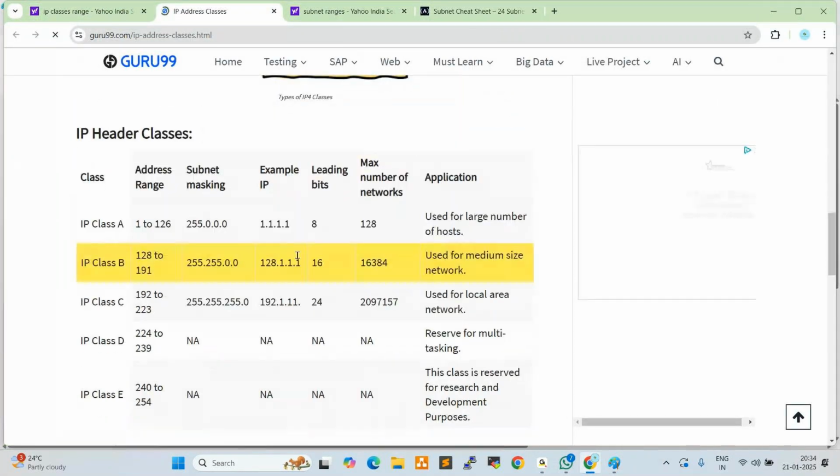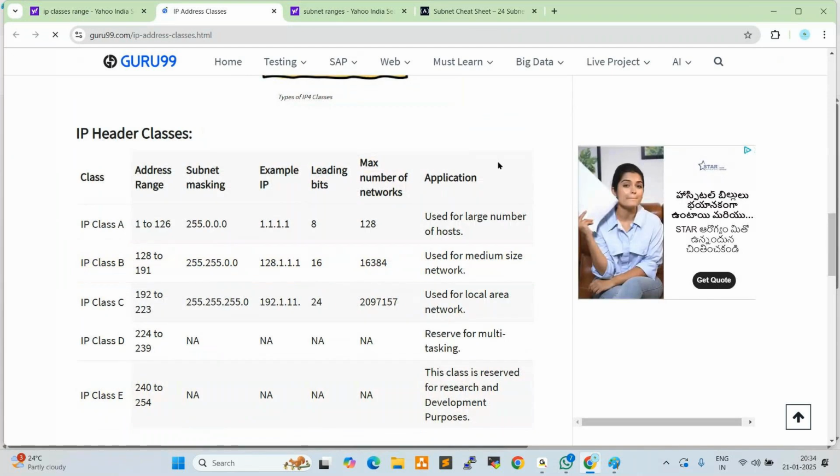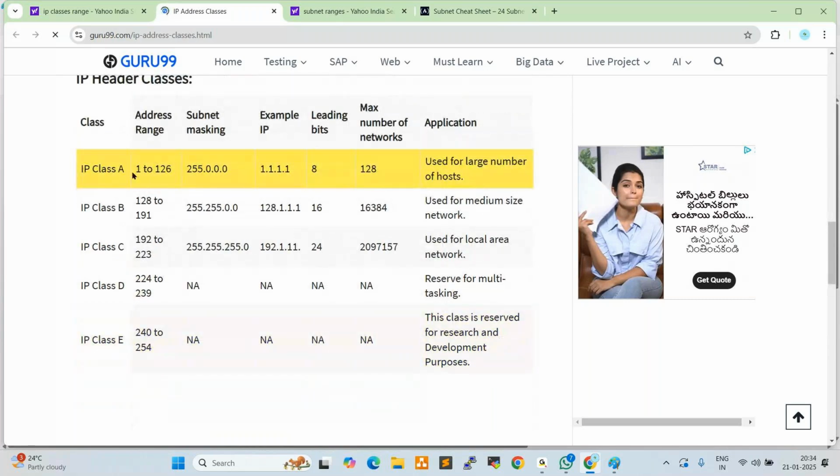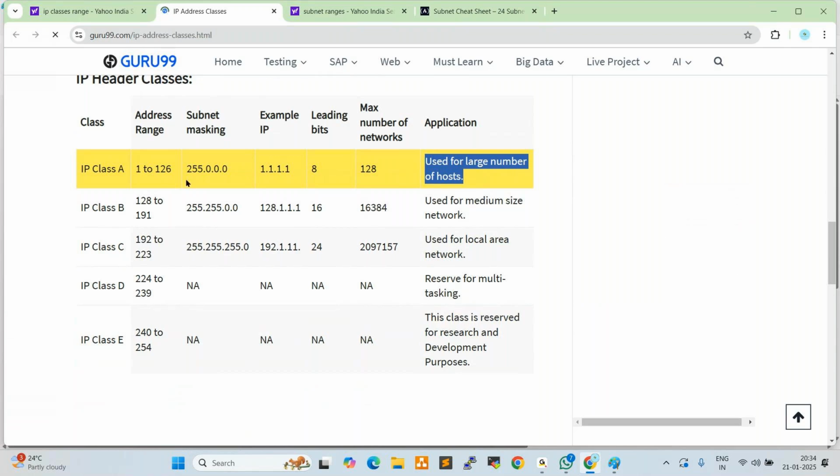See here, class A is the 1 to 126 range, right? Here the maximum number of networks is used for a large number of hosts. 10.0.0.0 is a class A range, 1 to 126, right? 20.0.0.0 is also a class A range. Normally at enterprise level, we use this network.